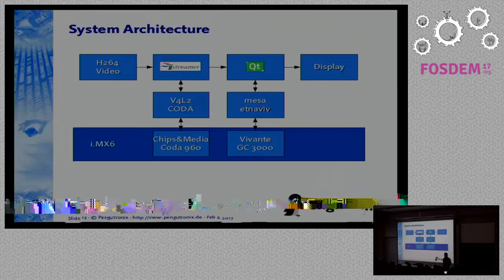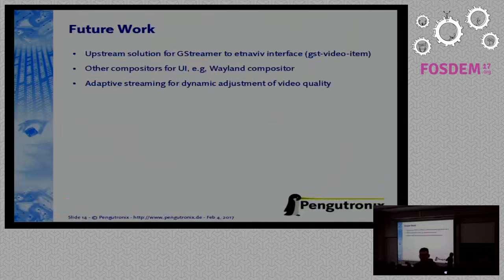So what next? We have to find an upstream solution for the GStreamer to EtnaViv interface. So basically the GST video item you saw before. We might use other compositors instead of QML and Qt, for example, some Wayland compositor. Another idea is to use adaptive streaming with different bit rates and different video files for the preview video and the full screen video, so that we can play different video qualities there.